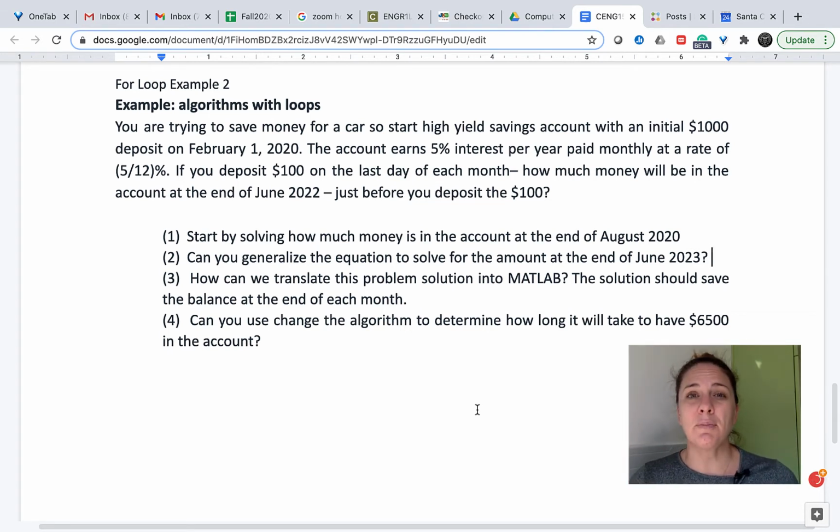Remember that all these steps, the way that I'm going to show, is not the only way to do it. There's multiple ways that you can accomplish the same goal and have the correct answer.